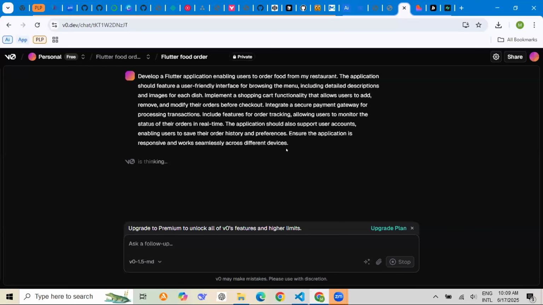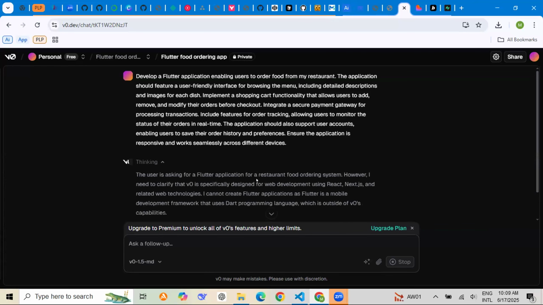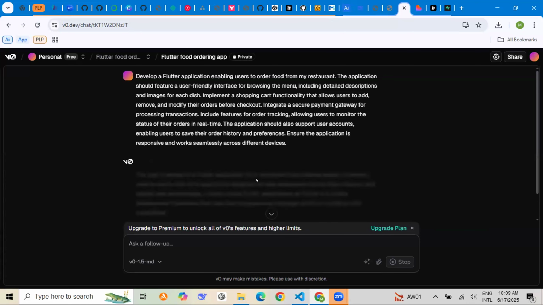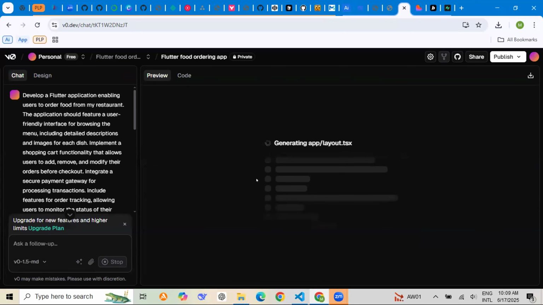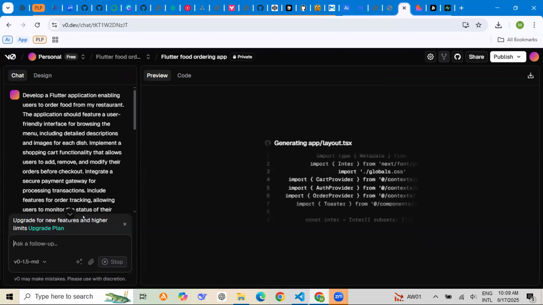And now it is working. It first thinks of a plan, and of the design of the app and how it will work. After that, it starts generating the code, which you can see here, generating app layout in TSX.